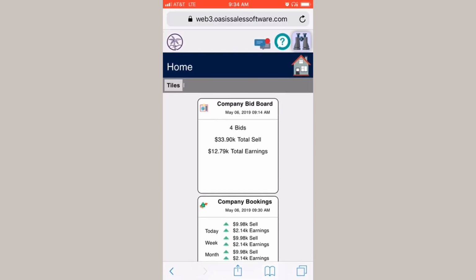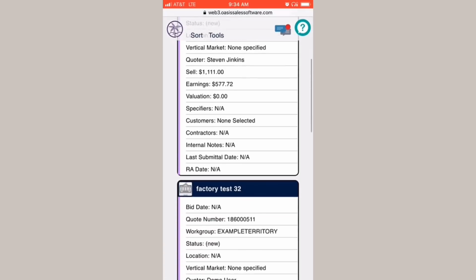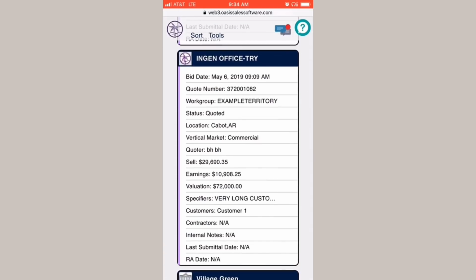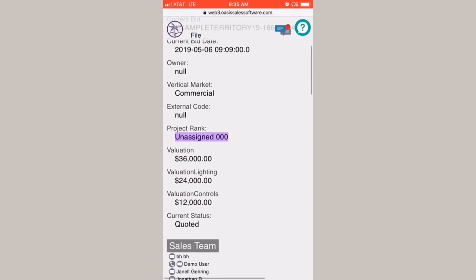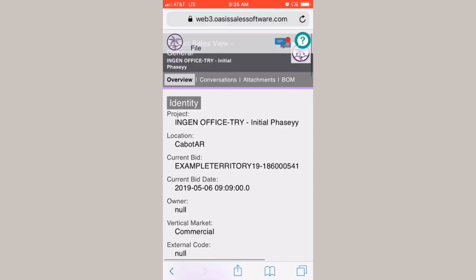Now, in this case, I've set up all my tiles back in the office, and when the data synchronizes to the O4 cloud servers, I'm able to use my mobile phone to touch into any tile. In this case, it's the bid board tile. As I scroll down here, I find a job that I'm interested in, and we go much further. I can touch into that job and actually see what we call the sales view of the job.